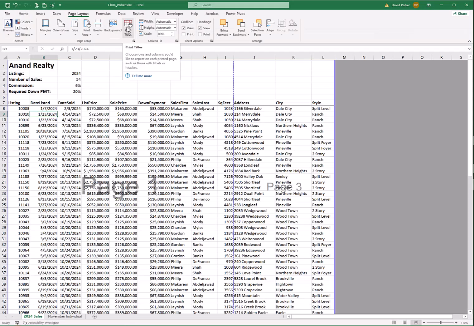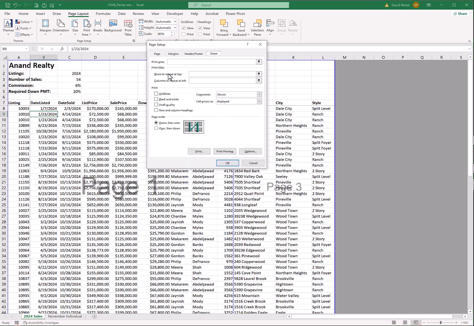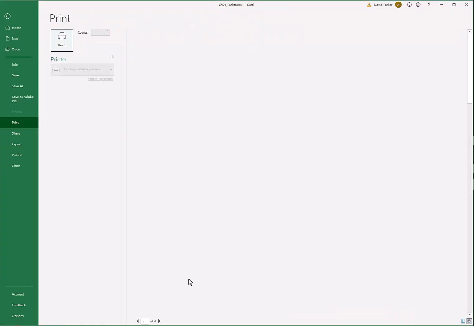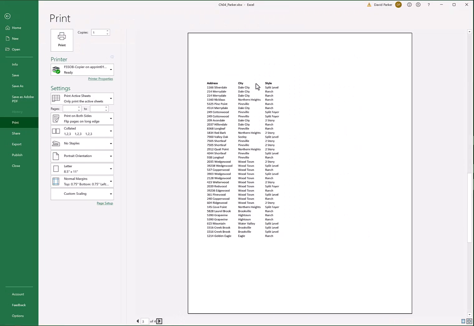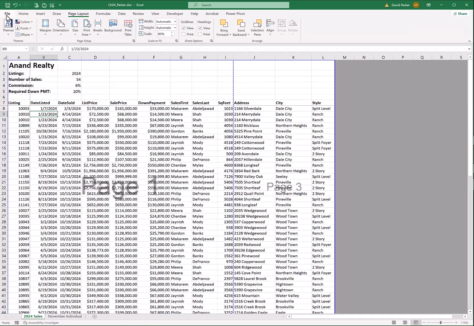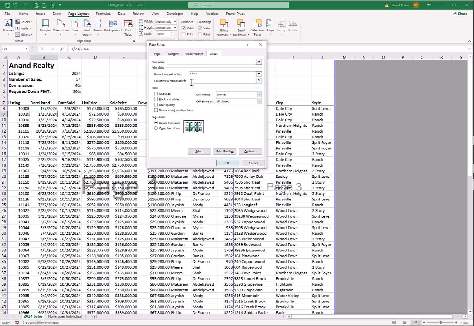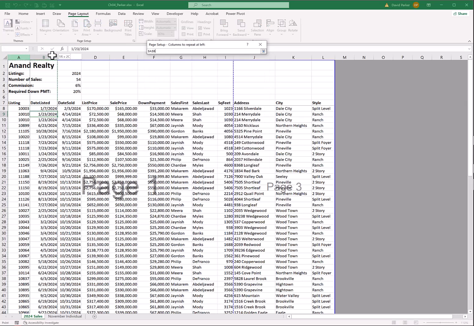So right up here in the print setup, we're going to print titles. And I can say rows to repeat at top. And if I click on the 7, it gives me a $7, a $7. Let's do a print preview. Now, when I go through my pages, I can see that I have that header on the top of each page. You may also want to print the first 3 columns. So then I'm going to say columns to repeat at left, and I might say A, B, and C.